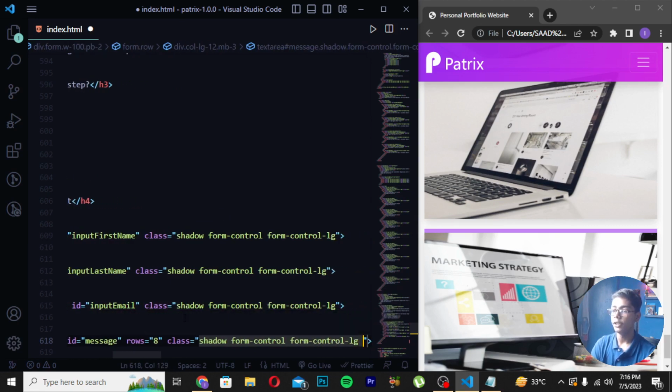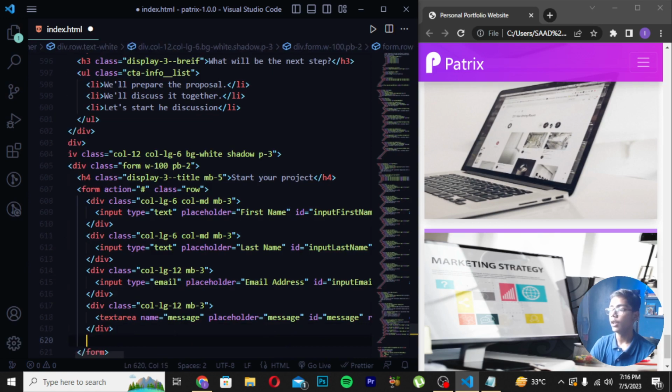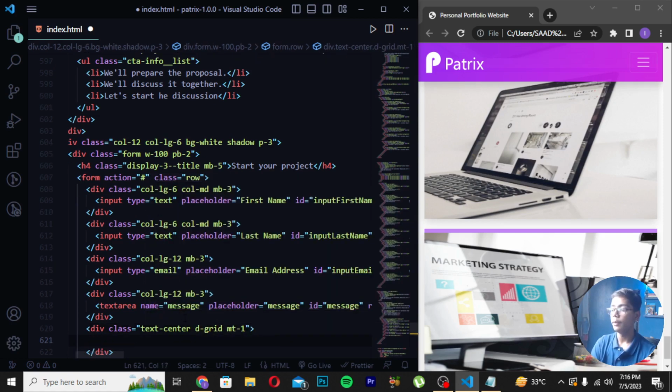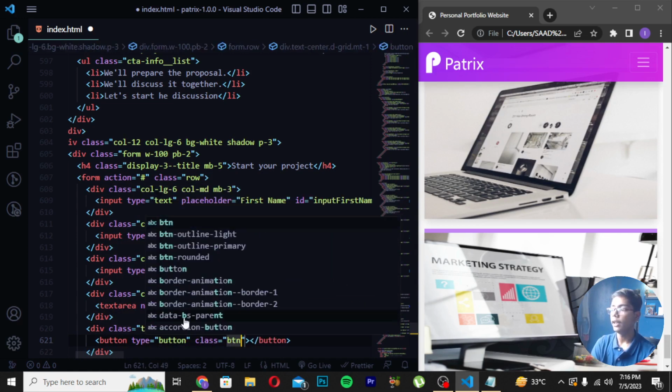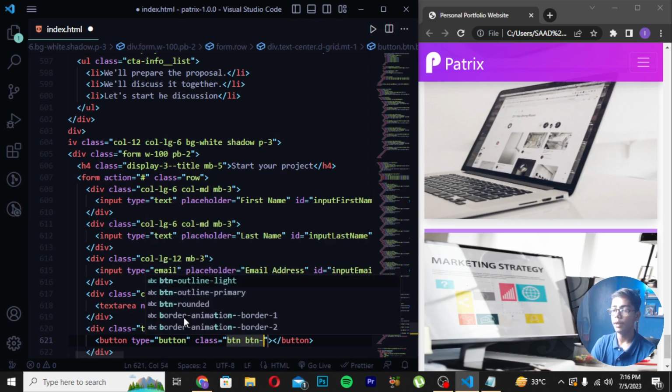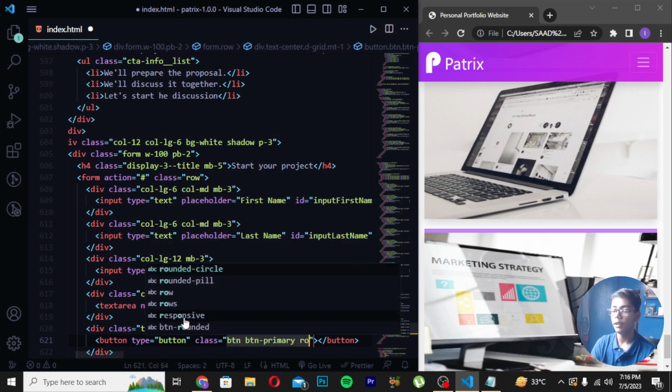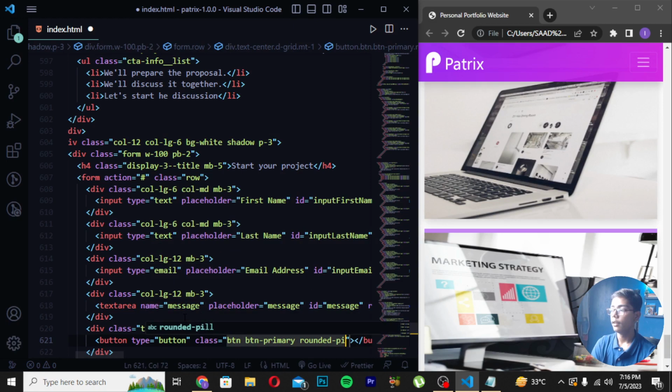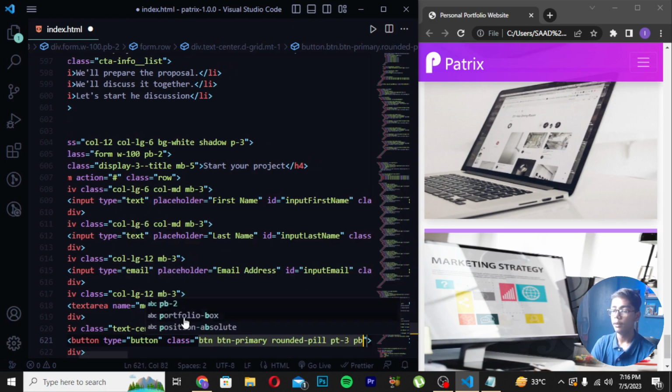Then write here LG. Here you have to now directly move down, create div class, and then I will be writing text-center. And write here d-grid. So here I will be writing mt-1. Then I will be writing button type should be button. So here I will be writing this. Write here class btn and write here btn-primary like this. And then I will be writing here rounded-pill and write here pt-3 pb-3.